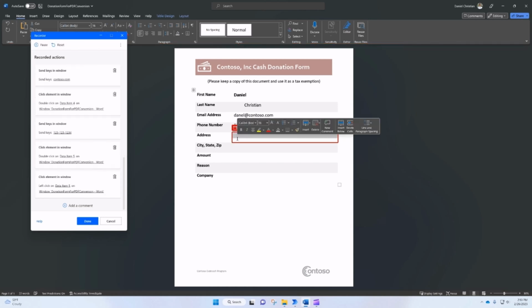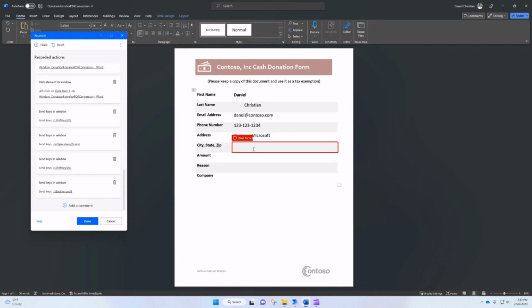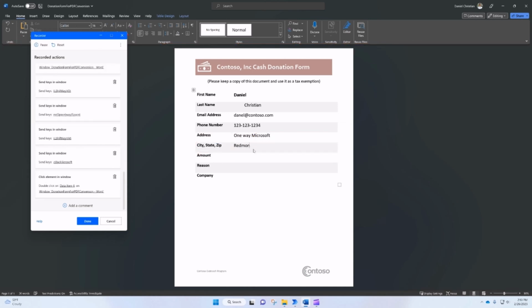Address, I'll go and put in One Way Microsoft, again, city, state. I'll just pretend again I'm typing in something. So I'm going to say Redmond, Washington, 12345.